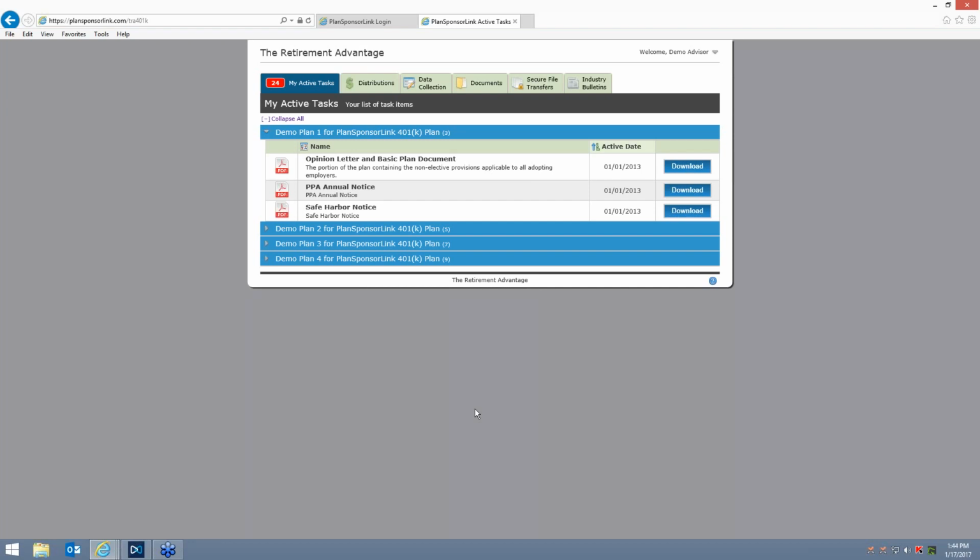Another question. Where's the data stored? On a TRA server or in the cloud? I can answer that one. That one's going to be stored on a secure server.